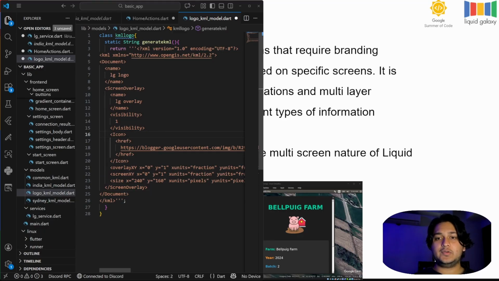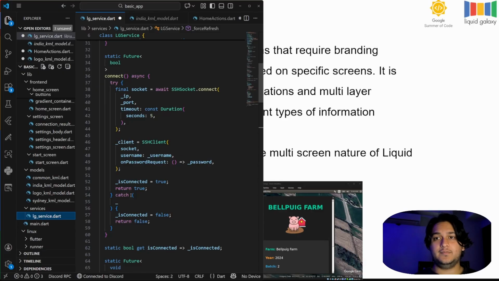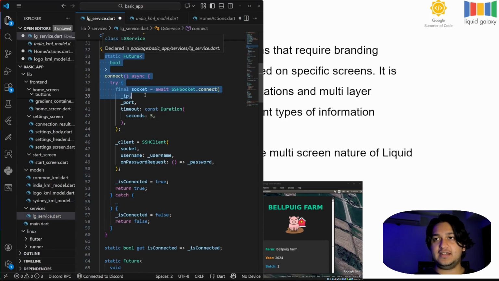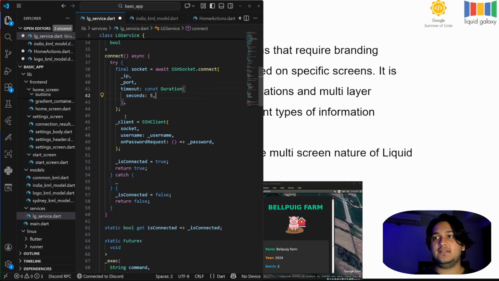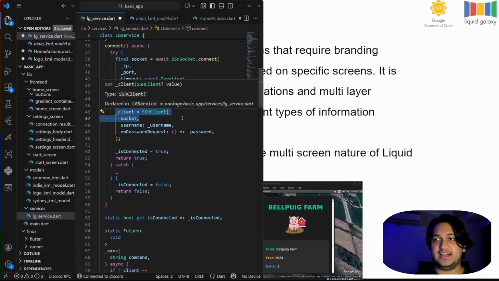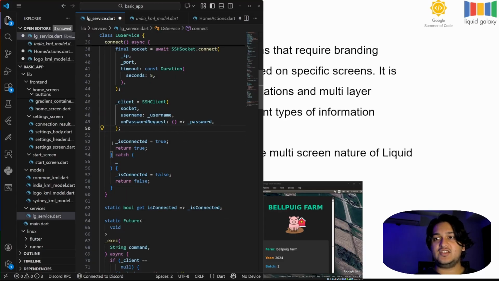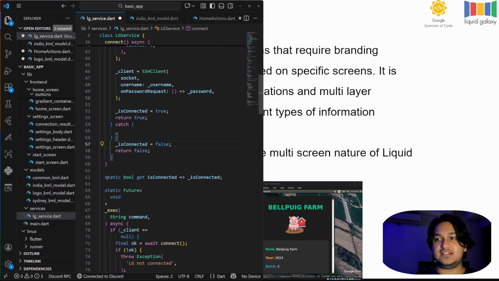Before we continue with more coding, I want to talk about some code, basically some snippets of code which are responsible for holding a connection between our Flutter application and Liquid Galaxy machine. Firstly is this connect function, which tries to create an SSH socket using our IP and port. And if we don't connect to the SSH socket within 5 seconds, we time out. And if we are successful, then it wraps around that SSH using SSH client, using our username and password. And if we are connected, it changes the connection to true. And if we are not connected, it changes to false. And then it saves that state for later on.